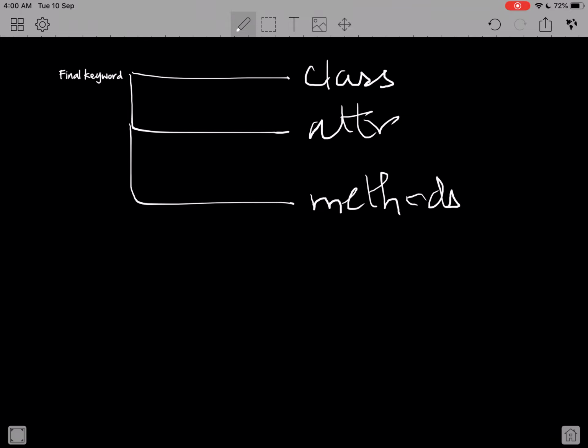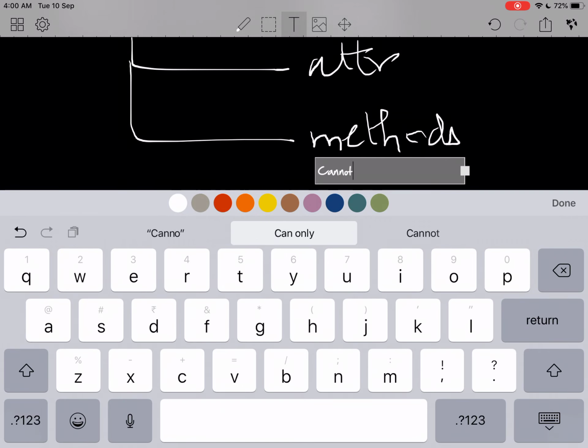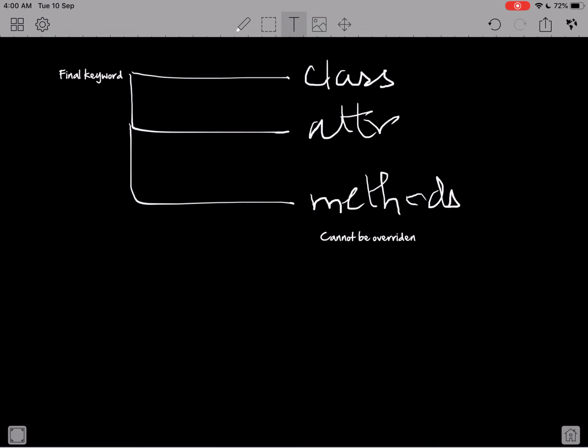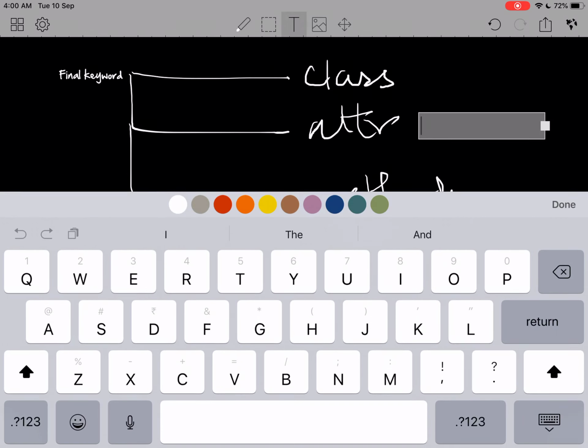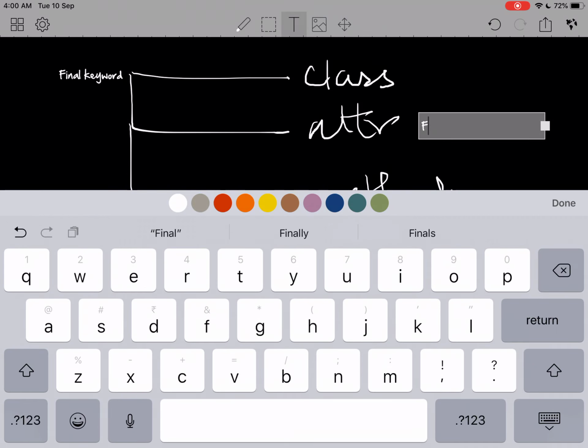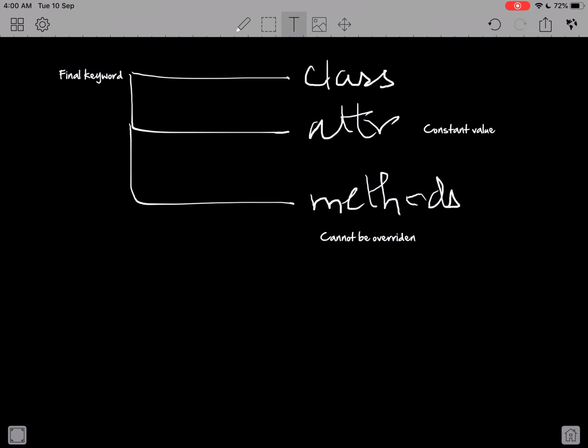So let's look at the method part first. The final keyword in a method means that the method cannot be overridden. And the final keyword in an attribute means that it's a constant value, and it's a good practice to make variables which are final in all uppercase. That's the convention that we follow.